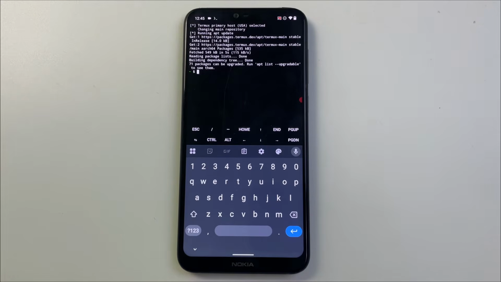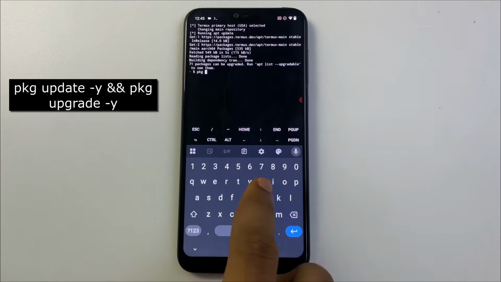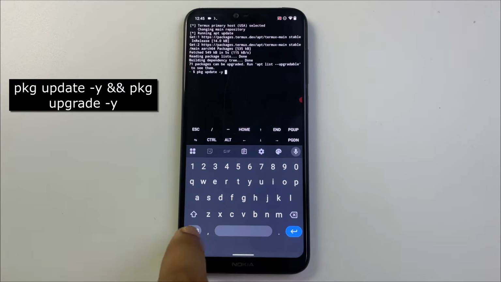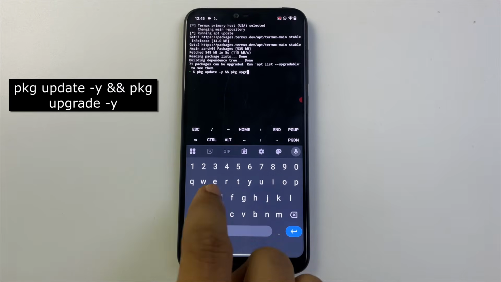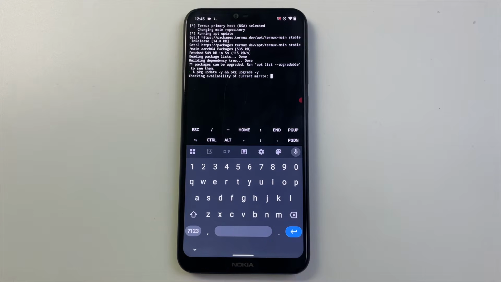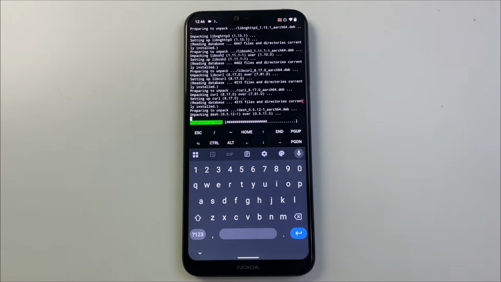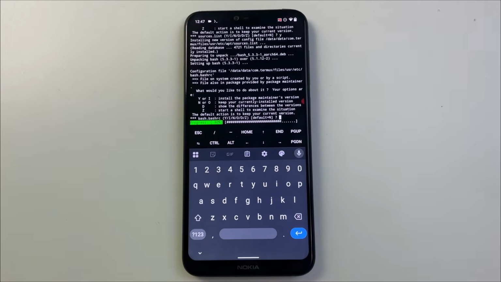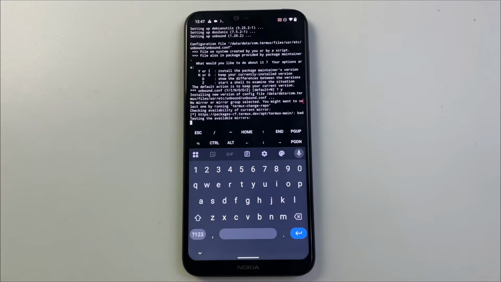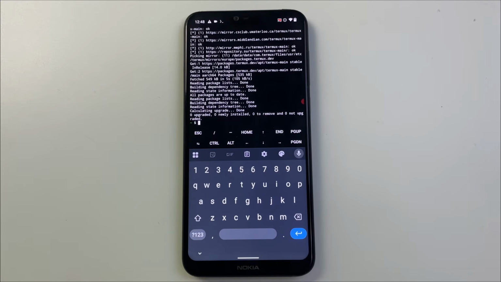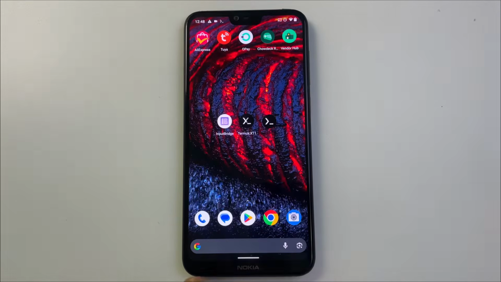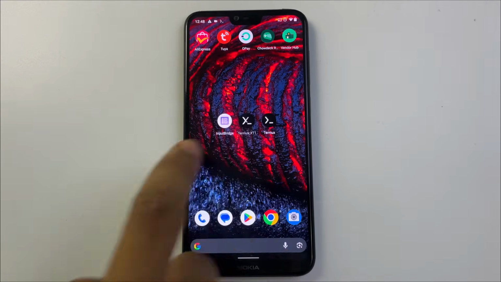Now we're going to run a command to update and upgrade packages. So run pkg update and pkg upgrade. Enter. Now if you get any prompt while this is running, simply enter Y for yes and hit enter. And that is complete. Now let's close Termux and open Termux X11.